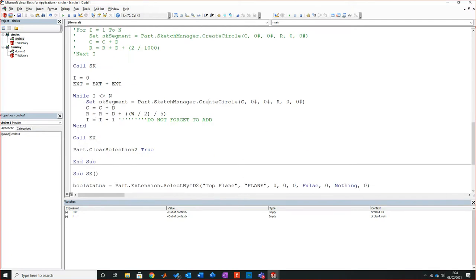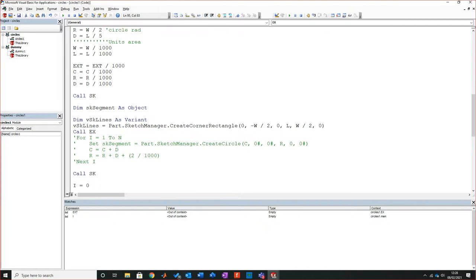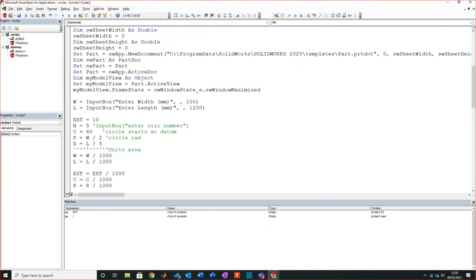Now the other thing that we didn't have control of was EXT. So just for fun, let's set some control within it. So I mean, it really is that simple. Input box.